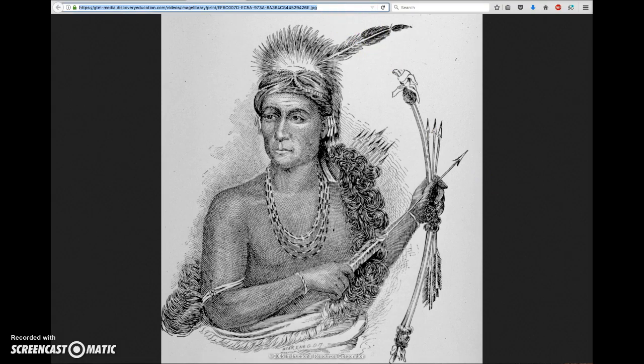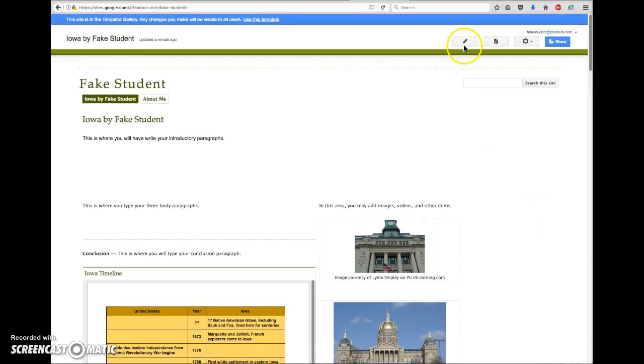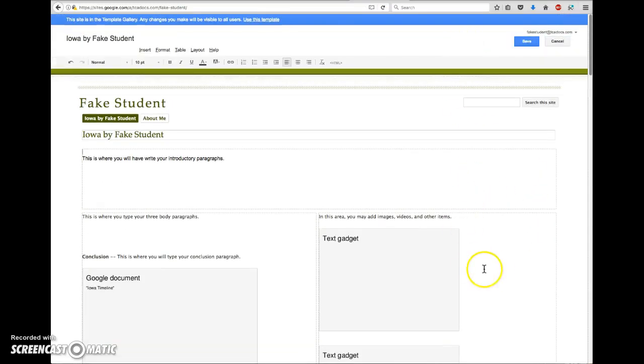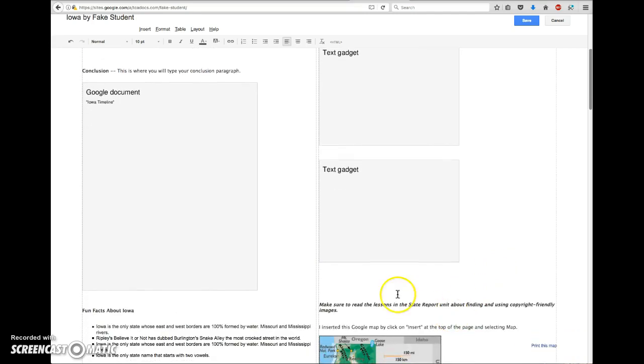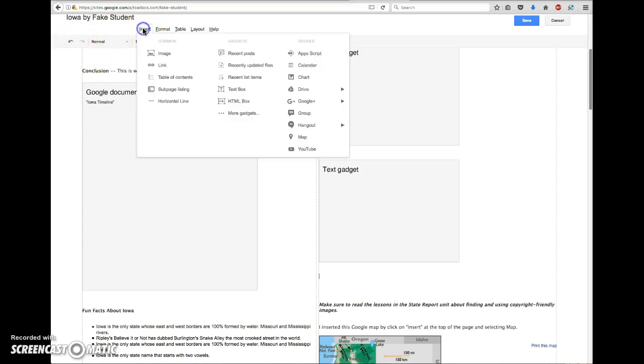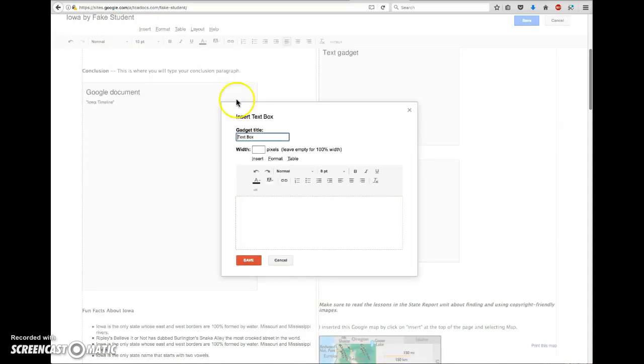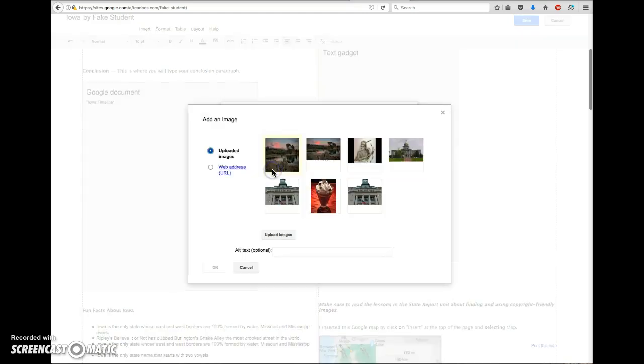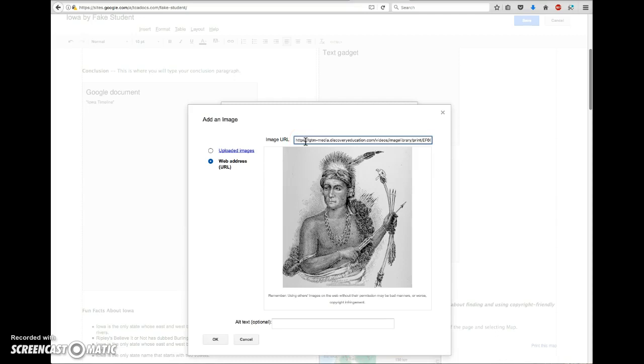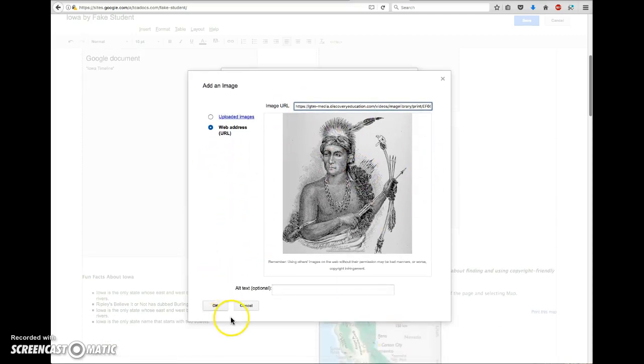So I'm going to copy that, go back to my website, click on the pencil to go into edit mode. I'm going to place my cursor down below the last image we inserted and go through the process again. Insert, text box, remove the title, 400, insert image, and I'm going to switch to URL, paste. I immediately get the preview, which means that this is going to work.